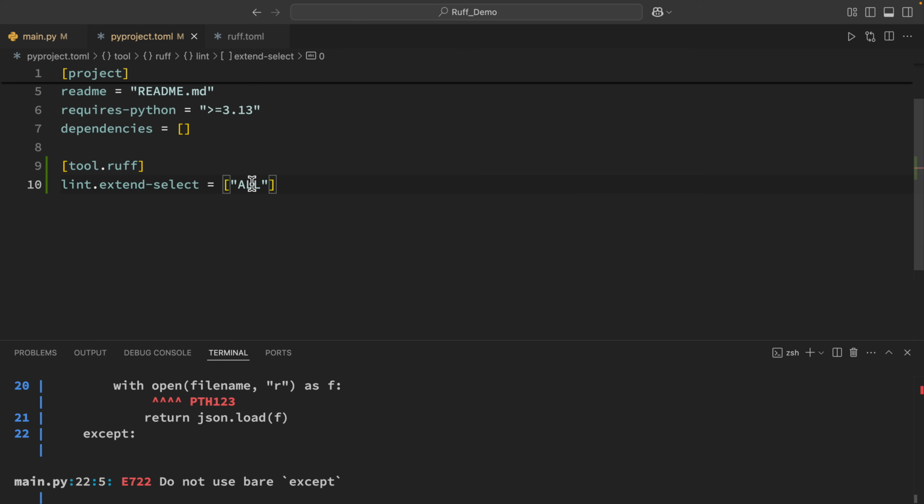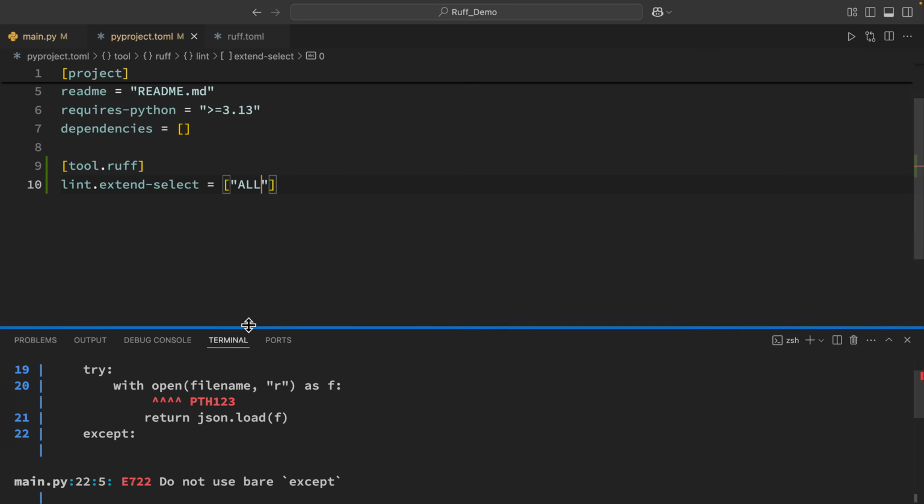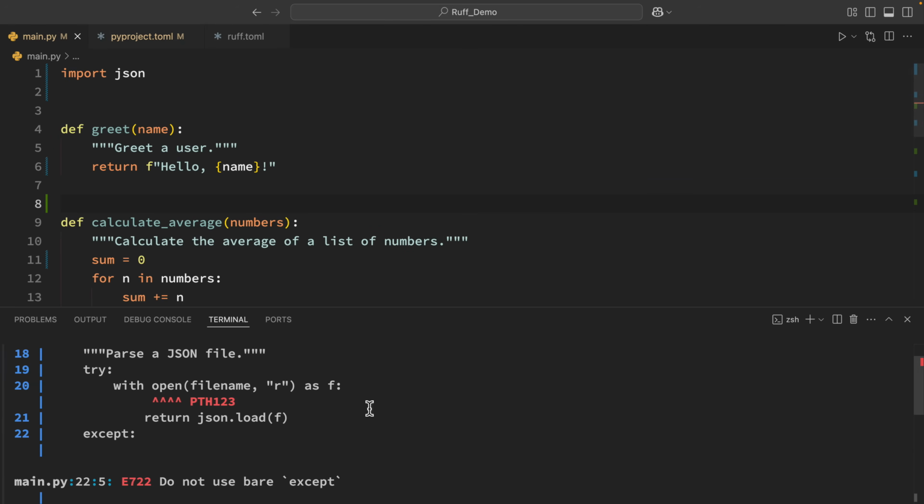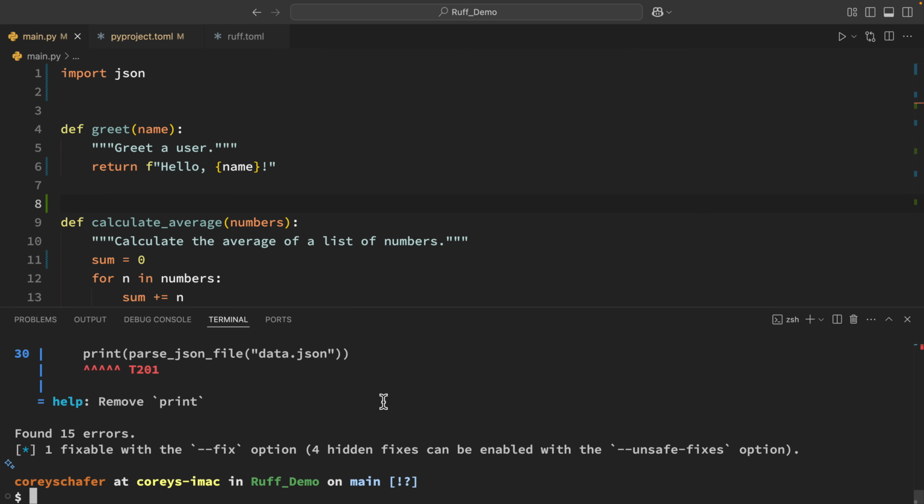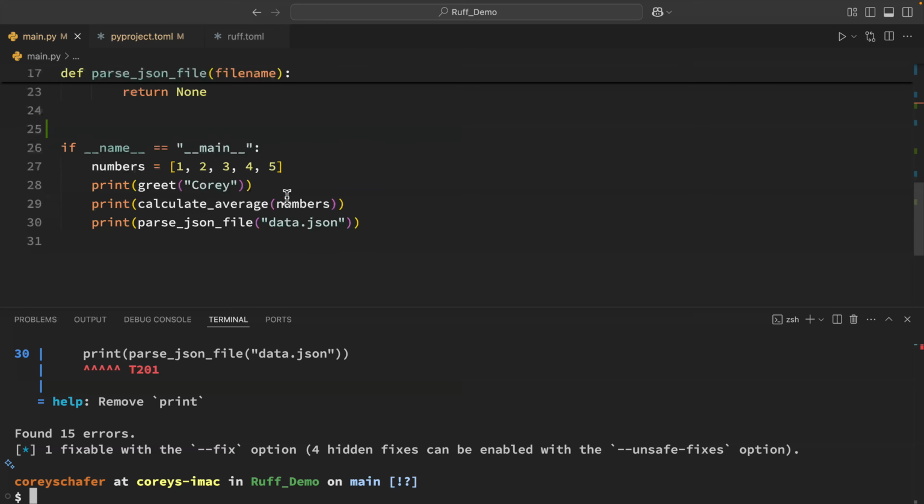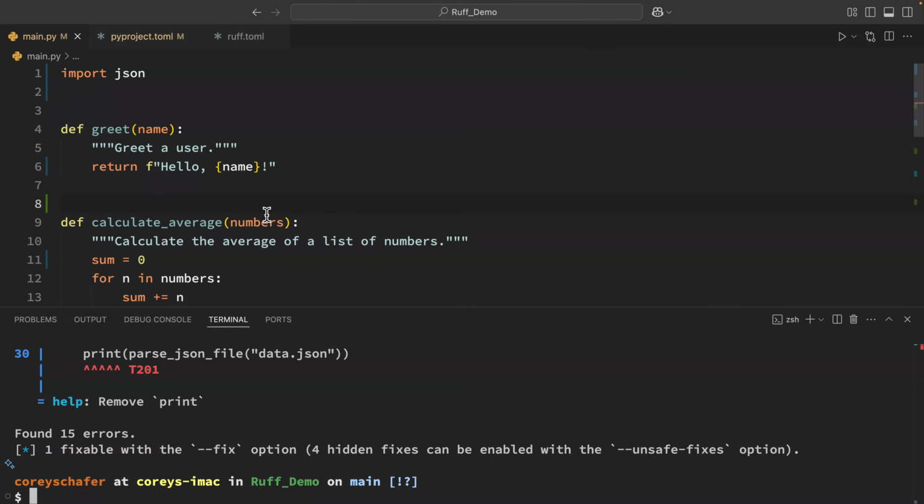So another thing is that you're likely going to get a lot of errors and suggestions if you're using all of the rules. So just on my super short script here, let me run a check with all of the rules selected. So if I now do a Ruff check on this and run it, then we can see that just with this short little 30-line script, we're getting 15 errors.